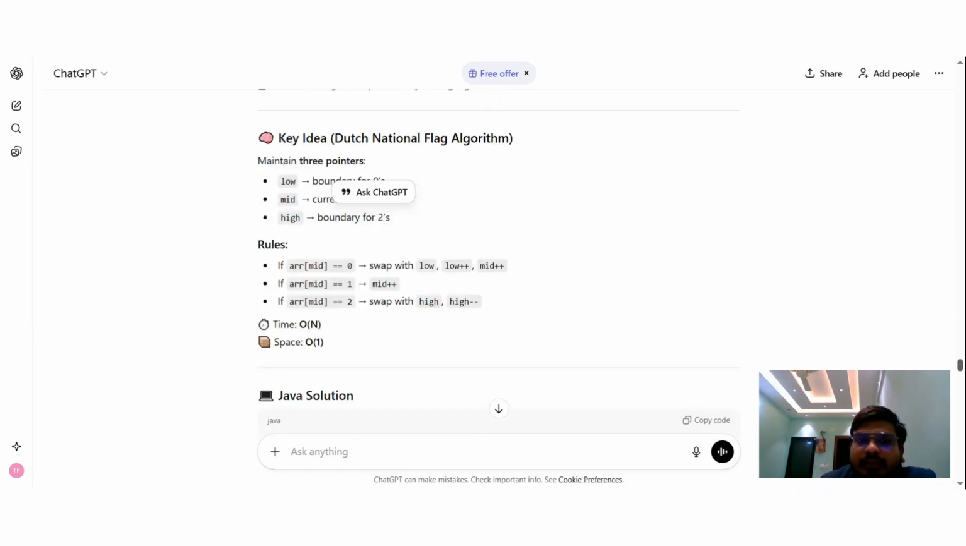So if array of mid is equal to 0, the intent of the Dutch approach is to swap with low plus plus and mid plus plus. If array of mid is equal to 1, just change the second pointer, mid plus plus. In a simple way, we can say that for 0 1 2, if array of mid is 1, then mid plus plus.